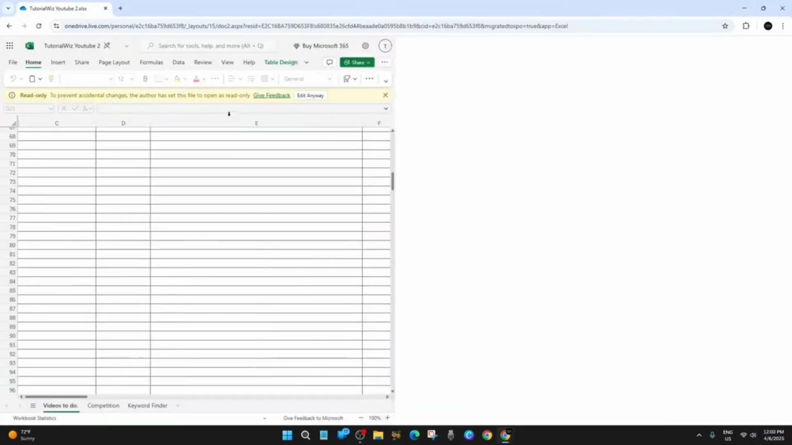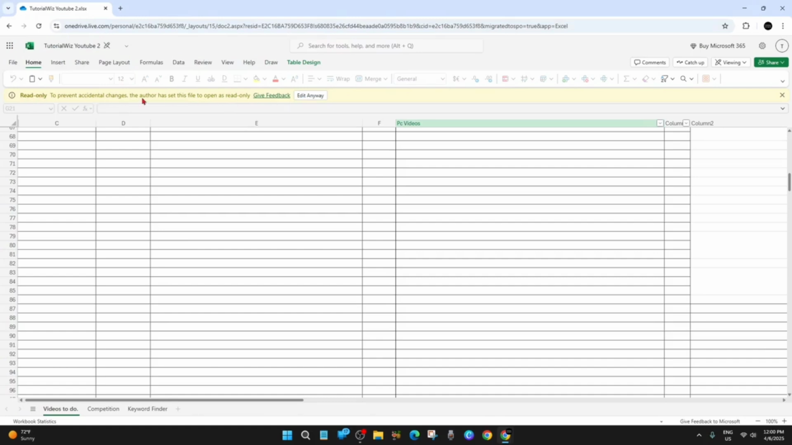So I'm just going to show you exactly what this looks like. If you're getting this error message all the time, and you pretty much press edit anyway, to fix this from popping up again, what we need to do is first locate the file. So we need to navigate to the file on your computer where it's saved.